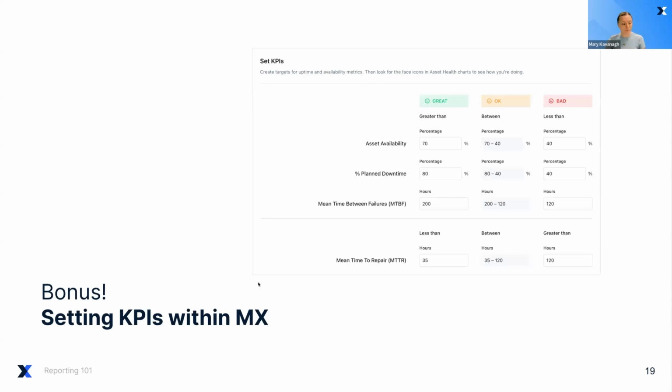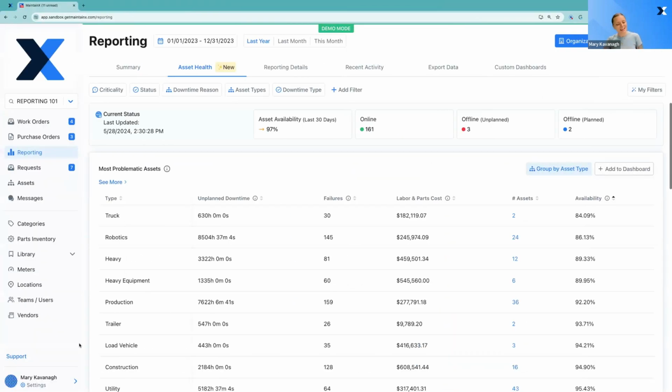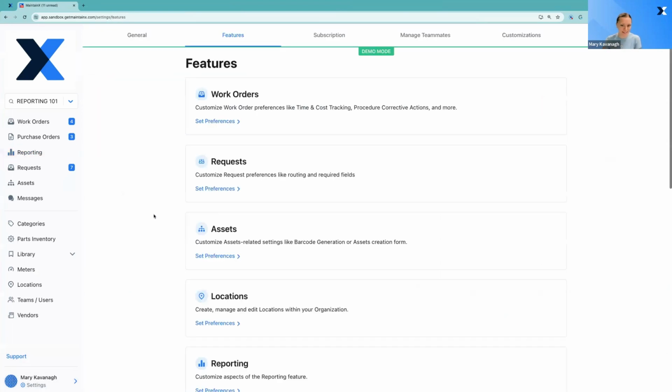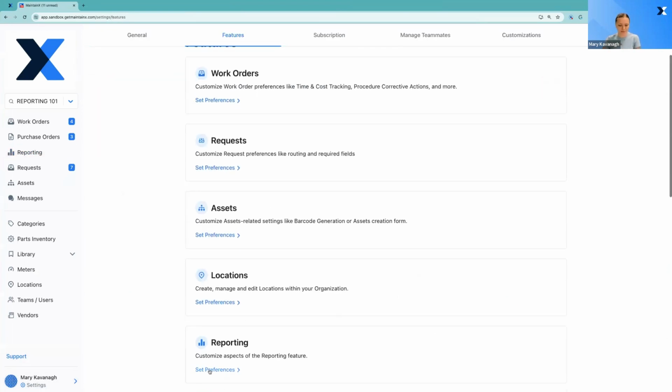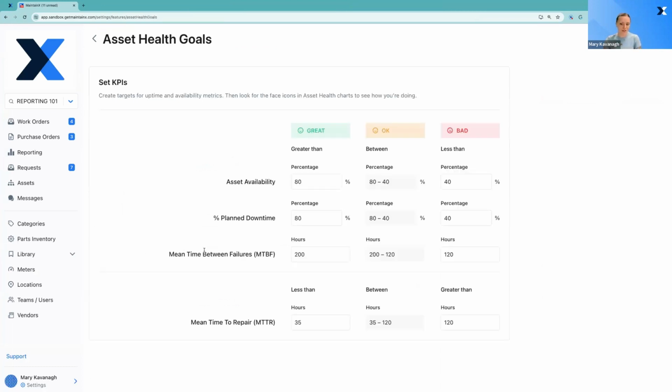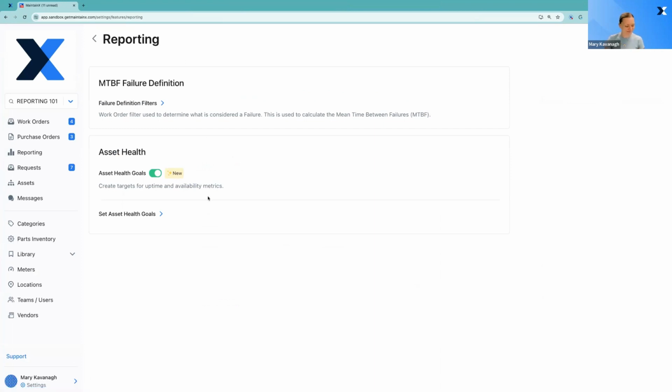The way you would do that, back across, is by going to settings. I'm going to go to features and I'm going to go to reporting. See right here, we have set asset health goals. You can adjust these as you like. We love new features.